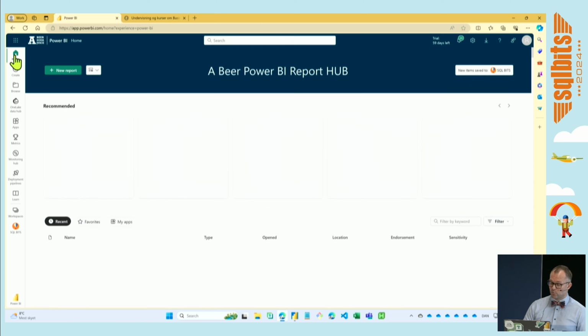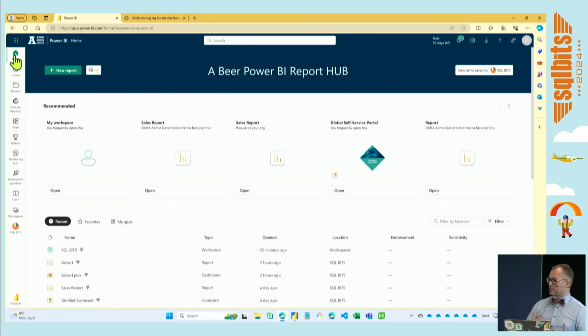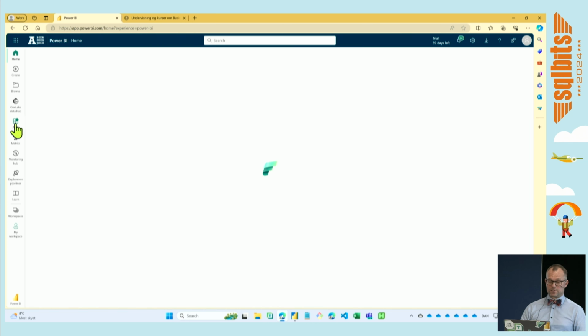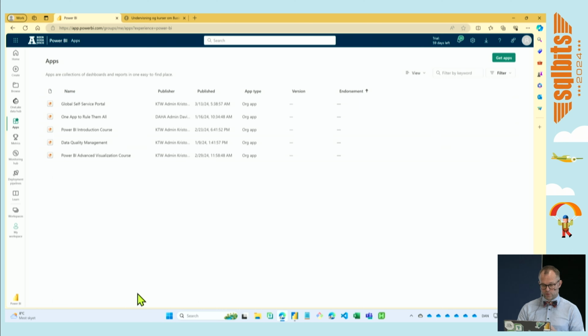Anyway, what I've done now is that I've taken all those reports. Since I am an admin in the workspace, I will always see all content. So I'm going to go to the apps section here. Eustace is going to come back to the whole portal here. And I really should see in this list, I should see that app that I just published, right? But I don't. I don't have a SQL Bits app.